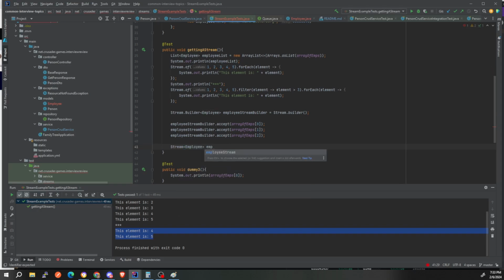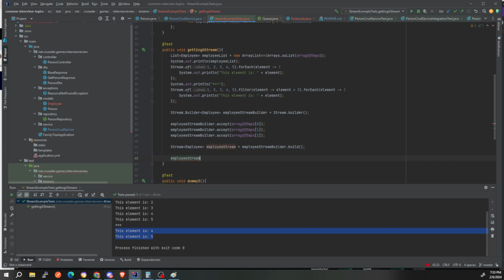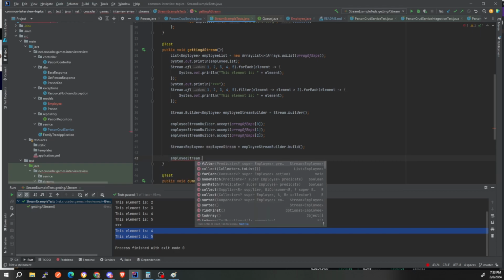emp stream is equal to employee stream builder dot build. Okay, so it's using the builder design pattern. And then once you have that, you can then do employee stream. So now it's a stream. Now you can still run the same thing.